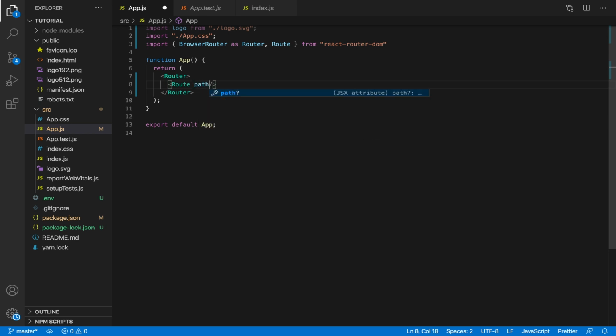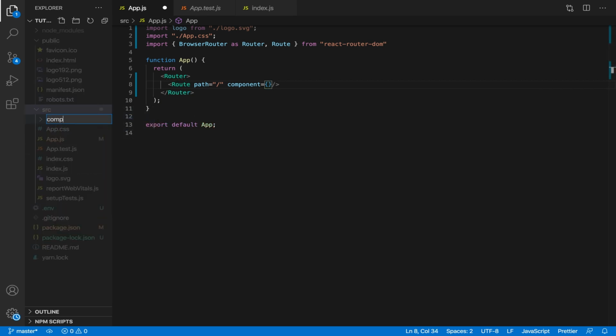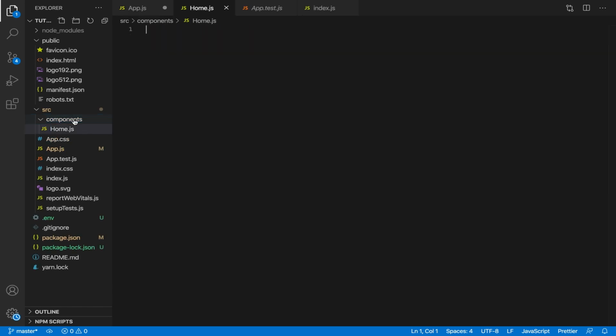So the path, for example, let's specify slash. So slash nothing would be the path for this route, and the component that it will render is going to be, let's make a component for this. I'll make a components folder inside src, and I'll make a Home component for now. So home.js, and over here I'm going to do RFC, React Functional Component.